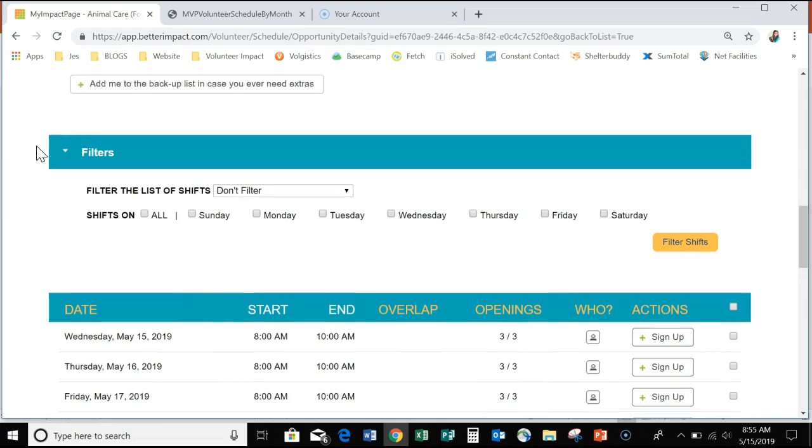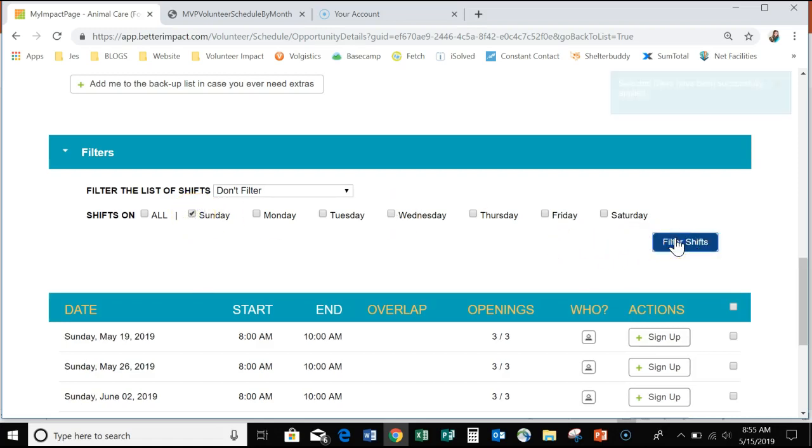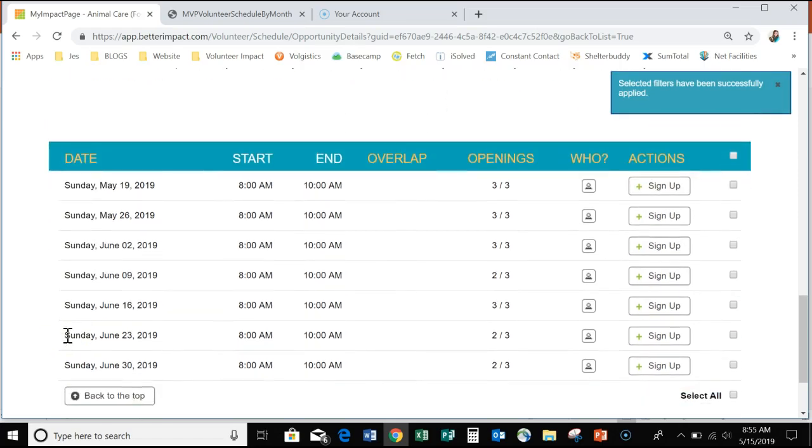So if I wanted to filter, I can do that here. I want to only see shifts that are going to be available on Sunday because that's the day I wish to come in. And then I can scroll through and see all of the Sundays that are currently on the schedule and sign up for them. So if I wanted to just do one, I can click sign up.